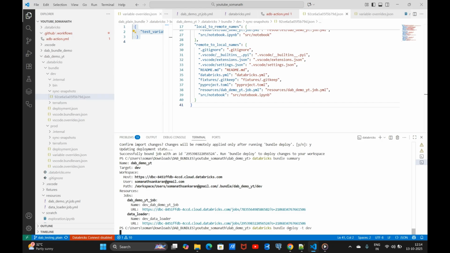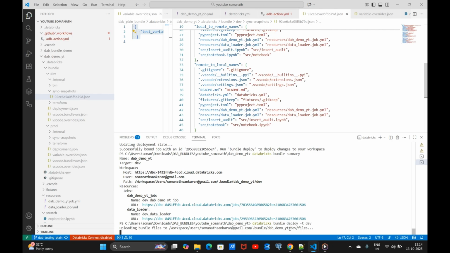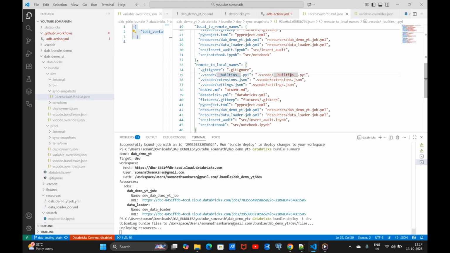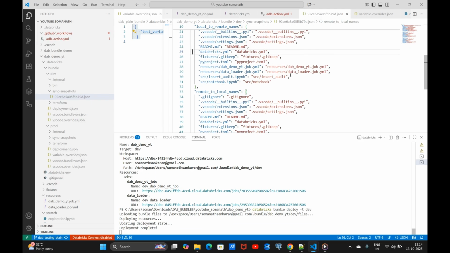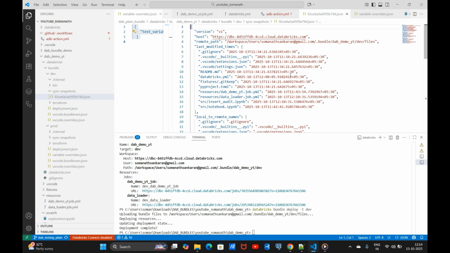So now it will deploy, and once it deploys, you can see the changes here. It is updating your snapshots also, saying that it has added a few more files. If you see here, the data loader job is also added now. So this is how it maintains the snapshot.